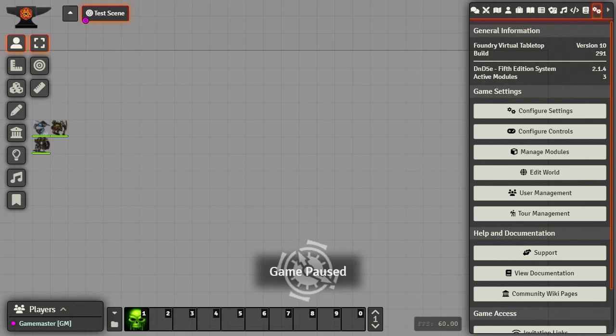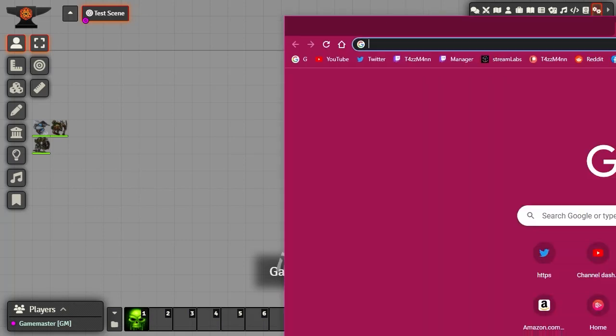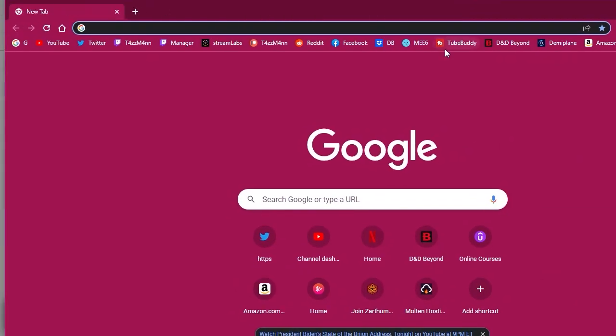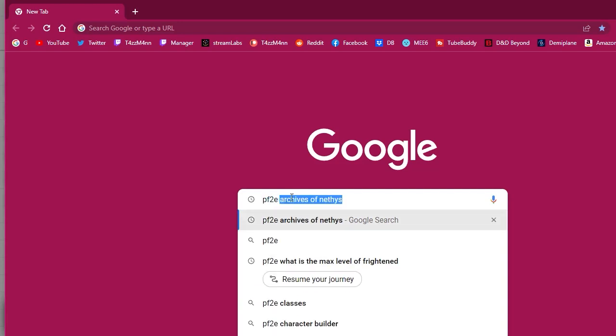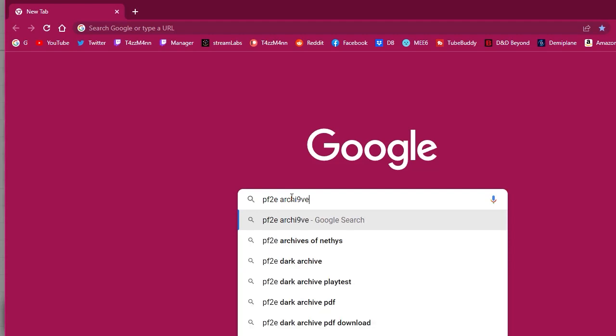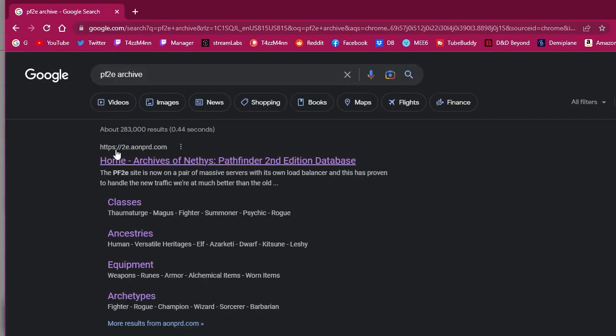Hold on, I'll show you maybe. Well, let me do this. I'll do this really quick. I wasn't planning on doing much with this, but anyway. So if for your search, you just do something like pf2e and then archive, and you have to spell it right apparently. If I hit enter on that, one of the first things is going to be this very first one right here that says https 2e.aonprd.com, and this is the Archives of Nethys.